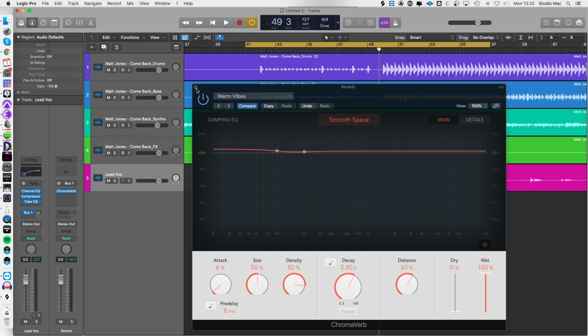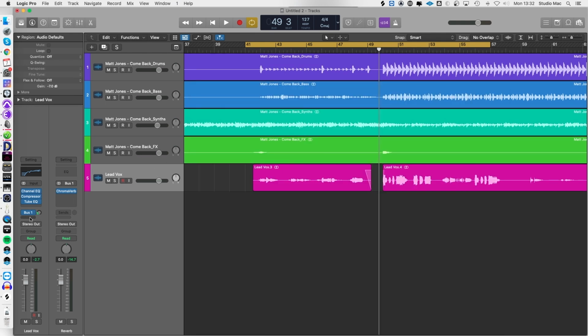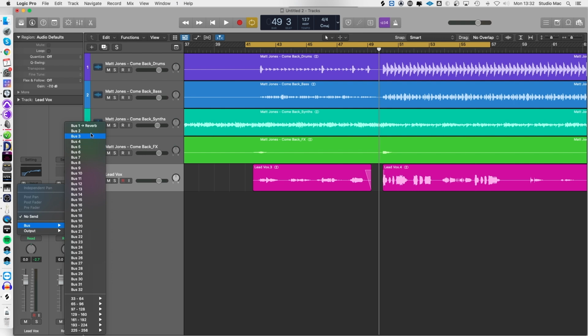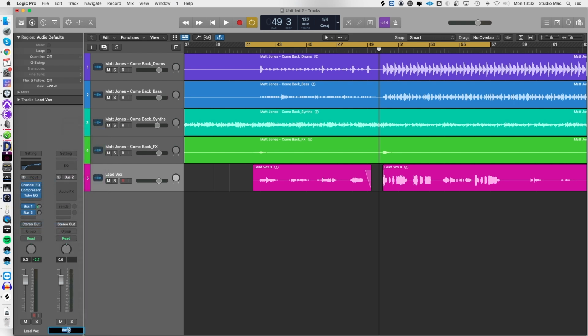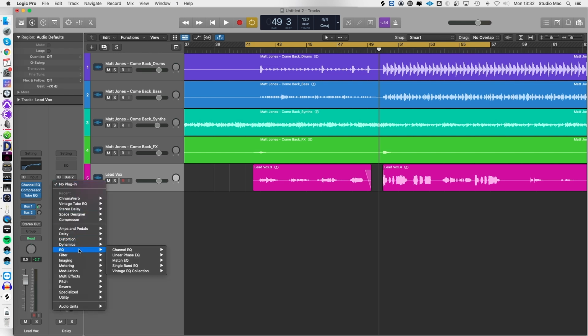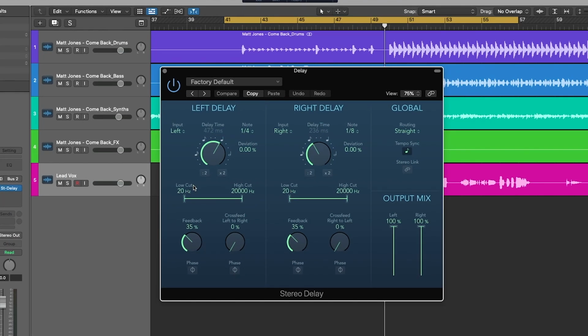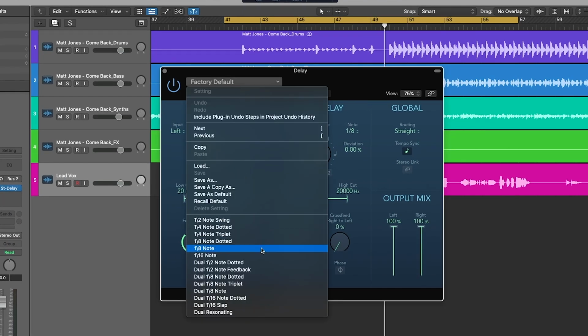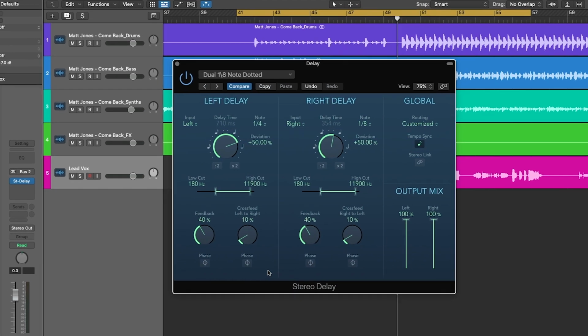So moving on from there, what we want to do is then get up another bus, and then we're going to call this bus delay. And it's exactly the same as what we just did on the reverb channel. We select the delay. So let's go for just standard stereo delay on here. And then go to pick dual 8th note dotted. That will work nicely on this.